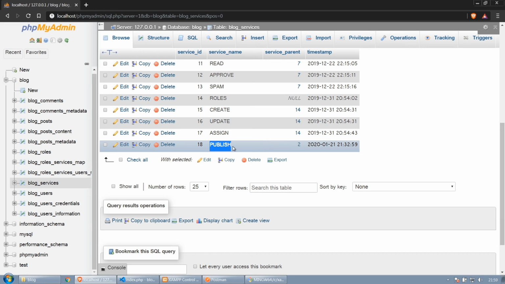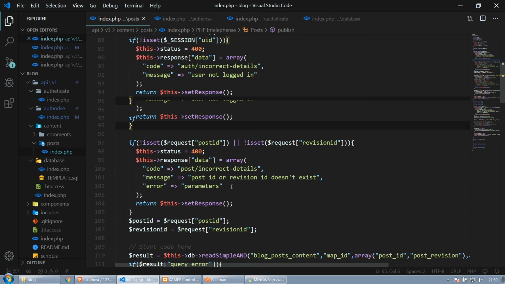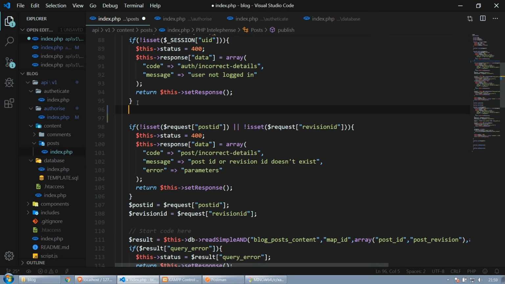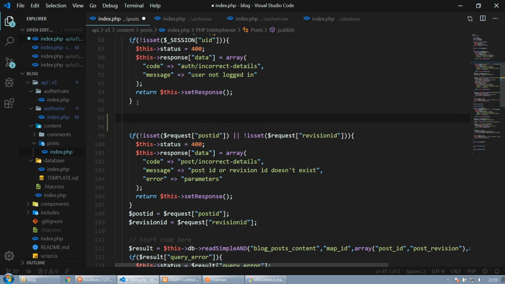A service called publish, which is under post. This service will be helpful for our API to check if the user has permission to publish the post. Before we do that, we are also going to check if the post actually belongs to the user. This is what we're going to do in this episode. In the next episode, we'll continue this process so that others can also publish the post other than the user. For this one, we are only going to check for that.